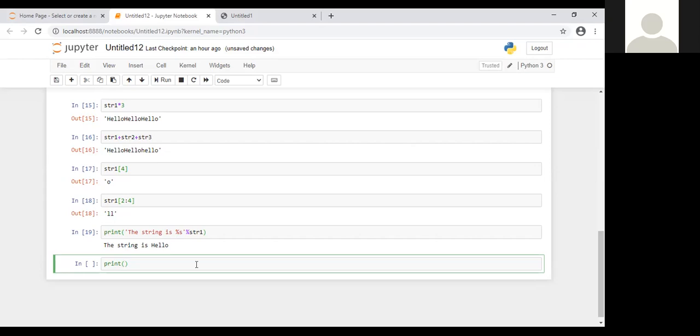In Python, we can use a format specifier, that is, the string is percentage s, and then in C you have to use a comma for printing. But here we have to use the percentage sign, and then put the variable name. Okay, ma'am.